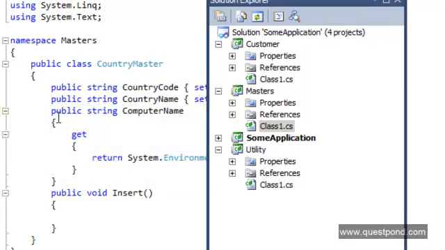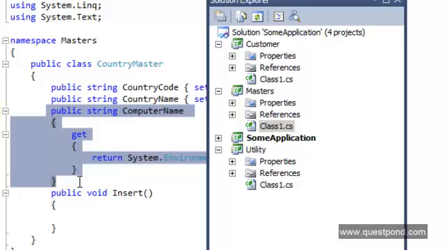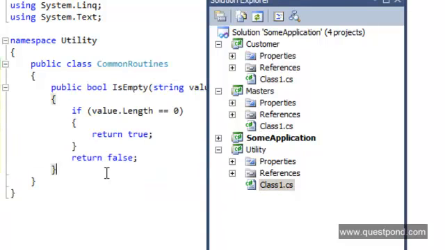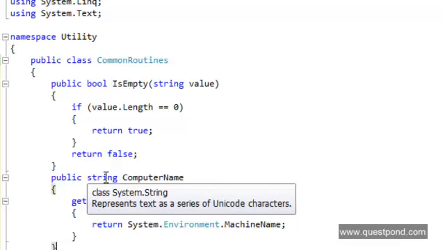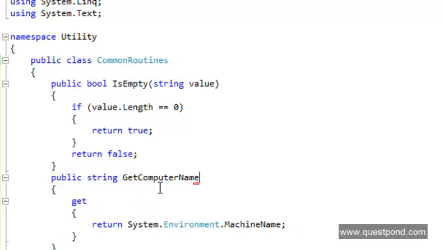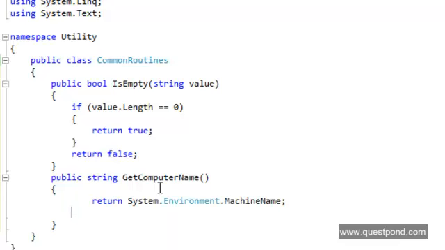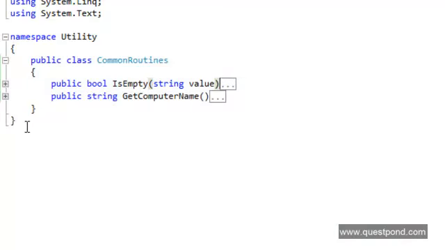So let me take this computer name from here. I've already moved the isEmpty function here from the customer class, and I have also moved the computer name logic here. Let me make this a function so that it looks better. So you can see now that both these functions, which were causing the problem of abstraction and encapsulation, we have moved into a separate class library called utilities, and we have clubbed them into a class called the common routines class.